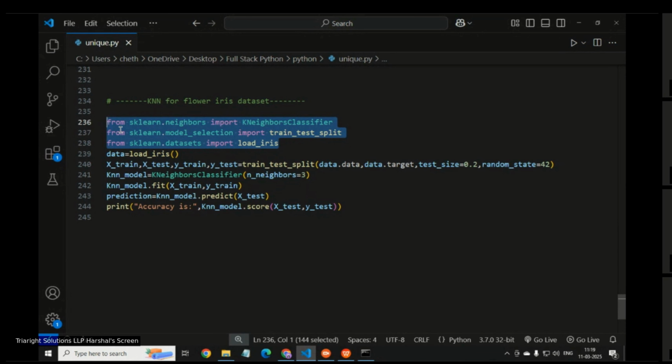We use those variables. Then we have to predict with that model. So we write knn_model.predict(X_test). Then we find the accuracy of that model. So we write knn_model.score, and in that we write X_test, y_test. It will give the output as 1.